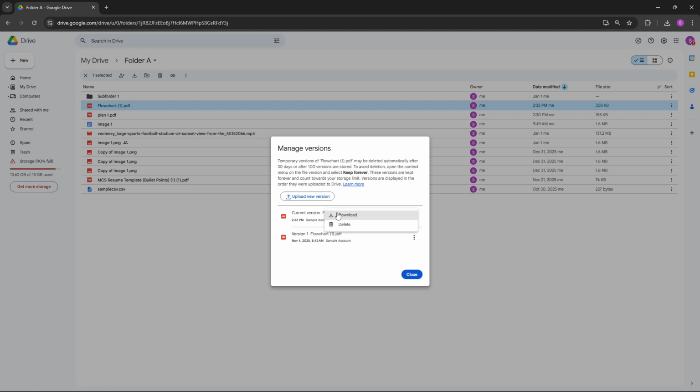That's all there is to it. Find the file on drive.google.com, right-click, go to File Information, open Manage Versions, and download the exact version you need.